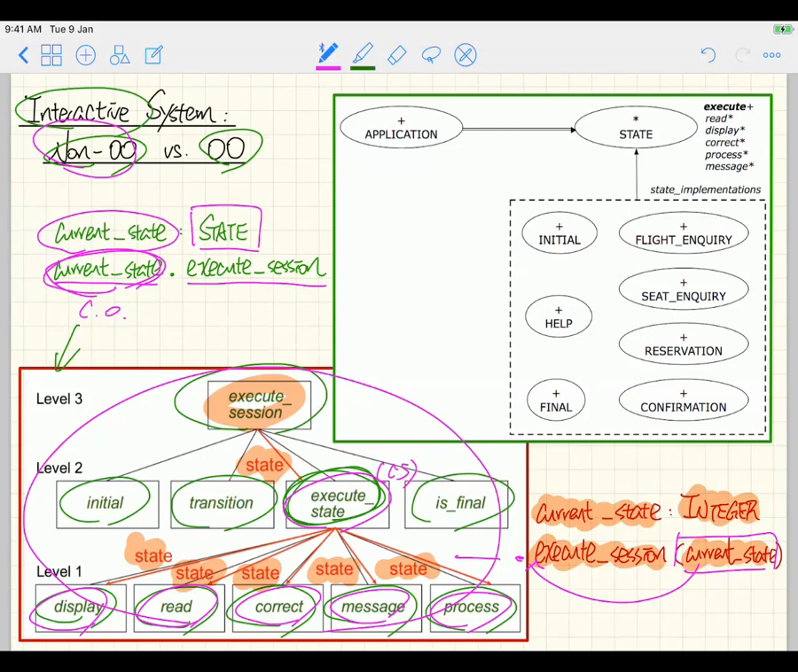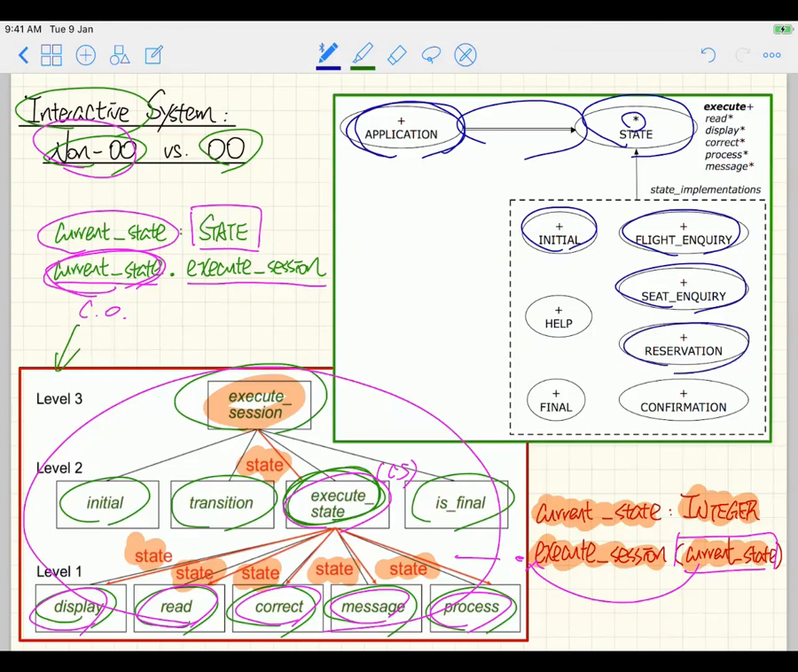Okay, for the architecture over here, let's go over. So this is the client's, any application, any interactive system, okay? And then we have a client-supplier relation, and as far as the client is concerned, they declare some variable of type states. You can see the state is deferred, which means it's just like abstract. It cannot be used as dynamic type. But any of its descending classes can be used as dynamic type. For example, we have initial states, flight inquiry, seat inquiry, reservation, confirmation, help, and final. So these are all the 7 possible dynamic types for the states.